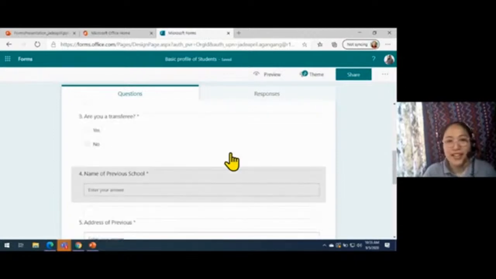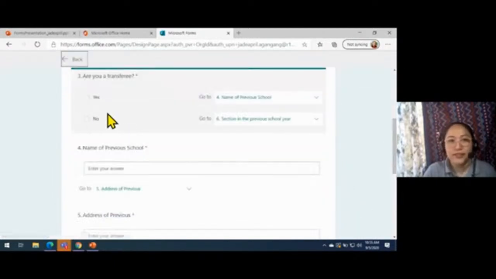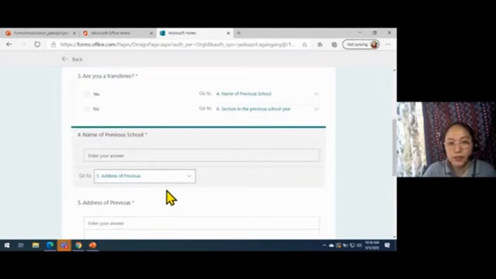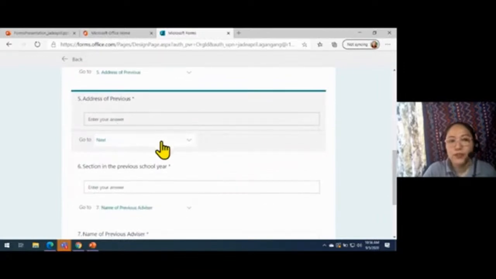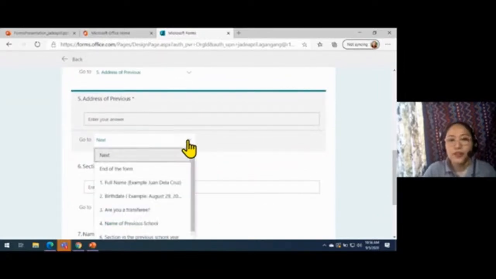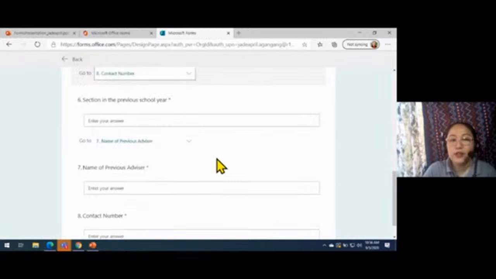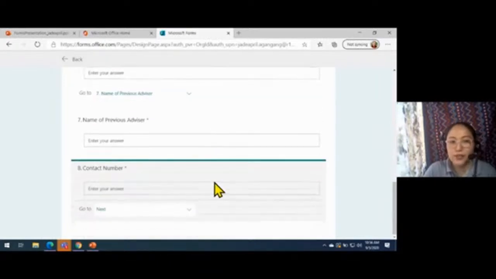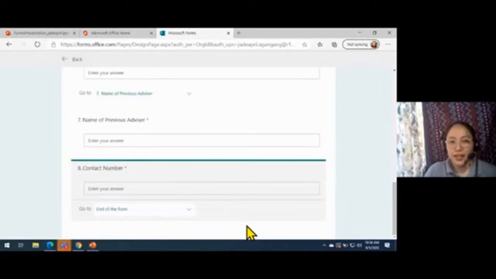So let's go back and let's review because this is very important. Because when we give this to our students, we don't want them to get confused. So are you a transferee? If the student clicks yes, go to name of previous school. Then let's go to question number 4. Then after they answer here, question number 5, address of previous school. Let's go to question number 5, address of previous school after this. Then we go to another branching, contact number. Then let's go to contact number. After that, we click the end of form.